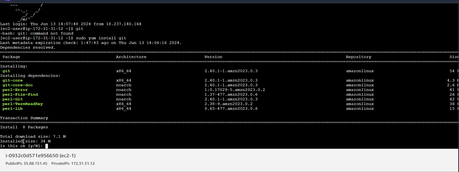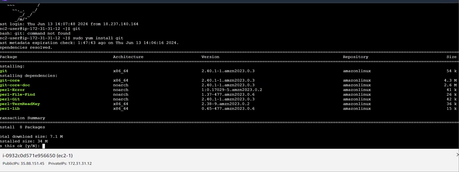So you can see it was asking me. So these all will be installing. This is the Git that was installing, with the related dependencies, and the size is also mentioned here. You can see 54 KB. So the total was mentioned here.